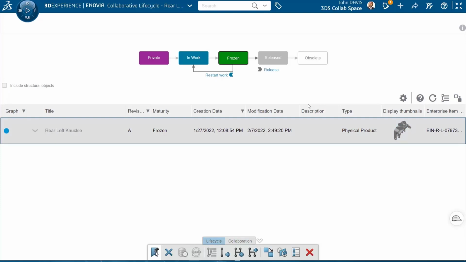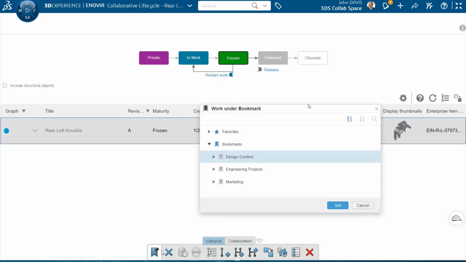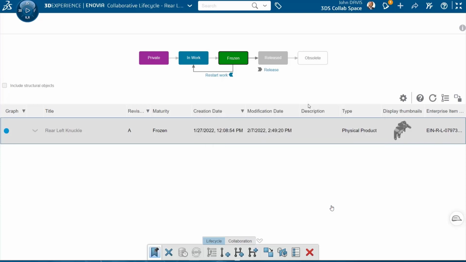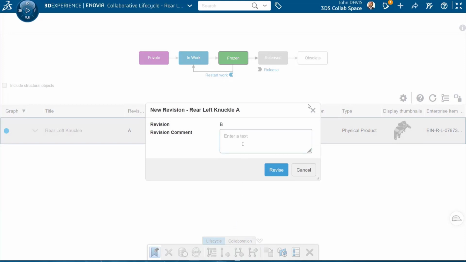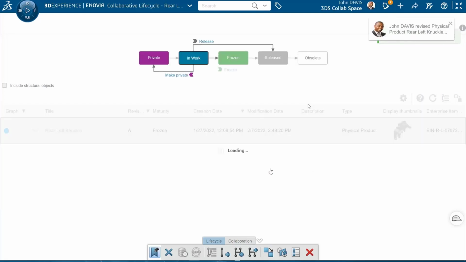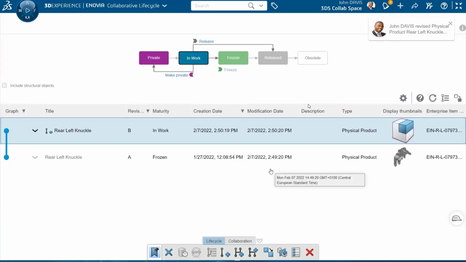Now we want to work under a bookmark, which means that I want anything that happens from now on to be tagged with this bookmark. So I'm going to work under this bookmark called engineering projects. Once I do that, from now on, any activity on this revision will be tagged into this bookmark. So I'm going to revise it. I'm creating a new revision B, and I'm explaining what this revision is all about by adding text in the comment. Now let's see what happens with this revision B that has been tagged into this bookmark.